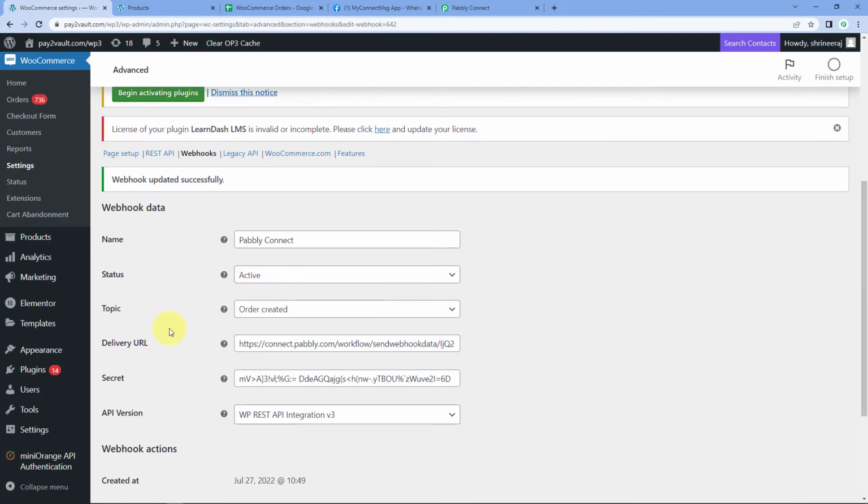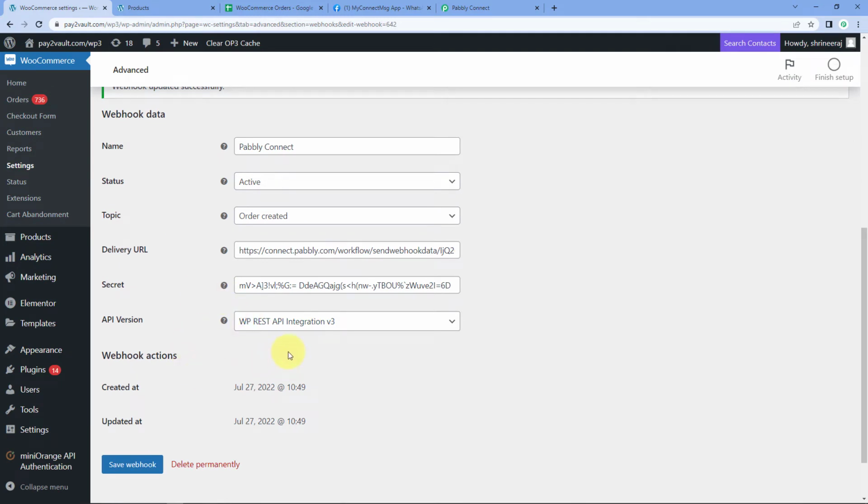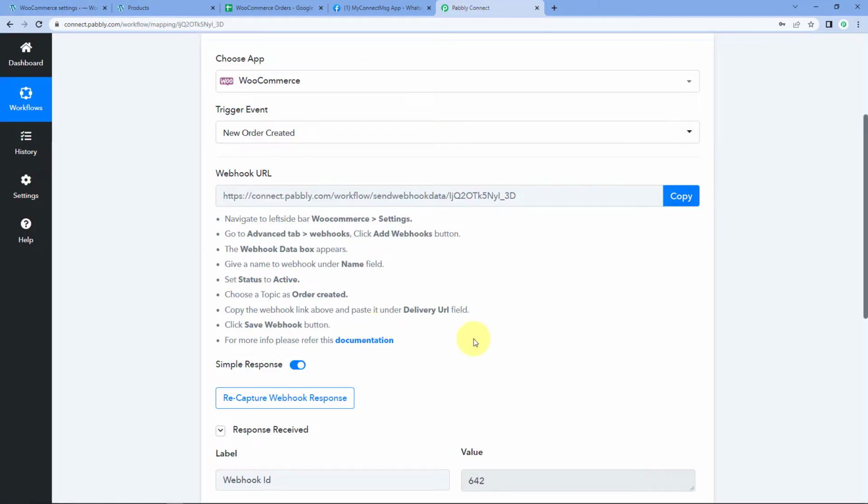After that, we can see that our webhook URL is now successfully saved. We have successfully made the connection between our WooCommerce store and Pabbly Connect. Now, every time we receive a new order on our WooCommerce store, the data of that newly received order will also be captured inside Pabbly Connect.